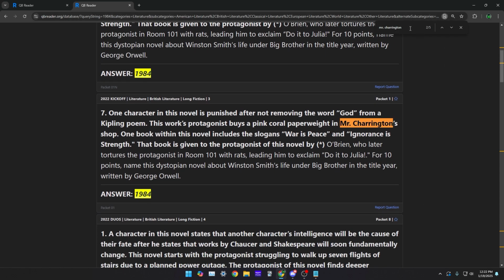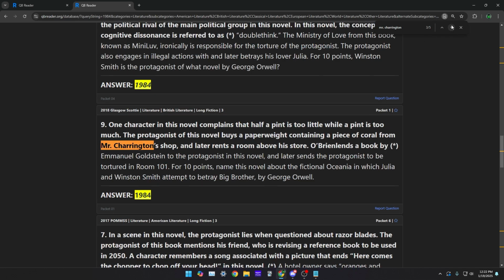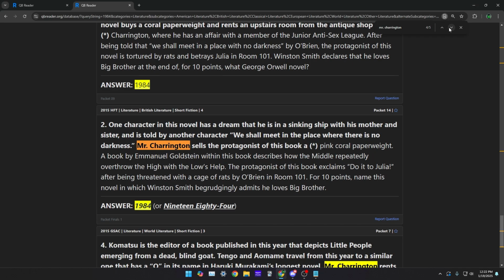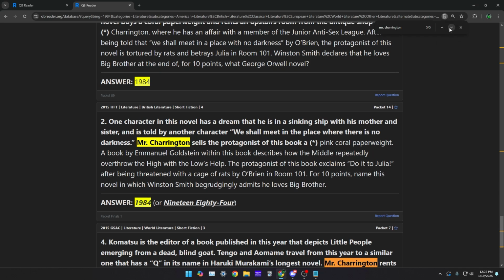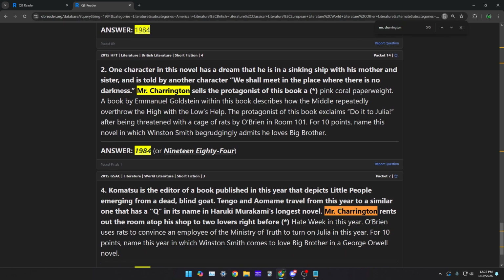So in the first case, it's talking about the paperweight. This one is also talking about the pink coral paperweight. This one's also talking about the pink coral paperweight, and so is this one. Oh, actually, no, this last one's talking about how he rents out the room.